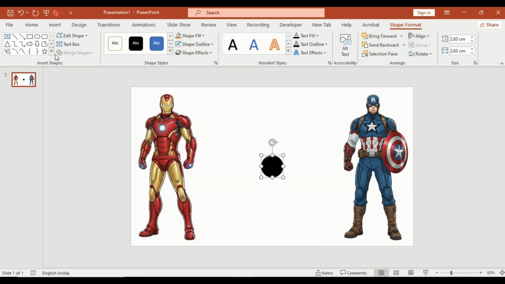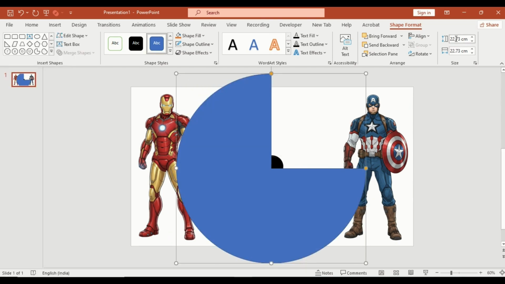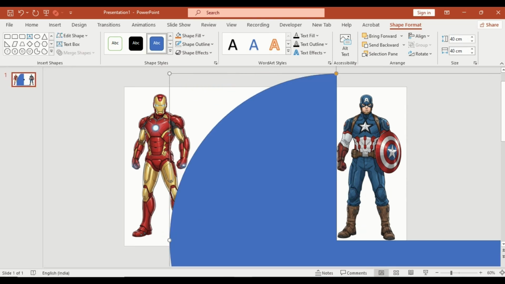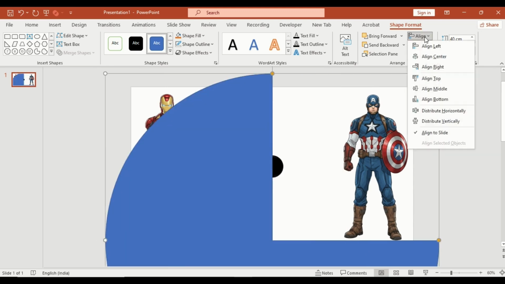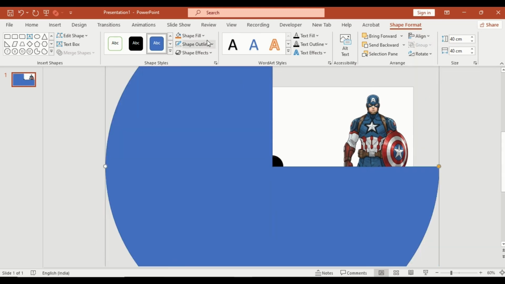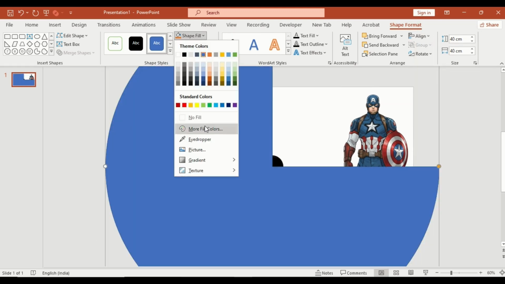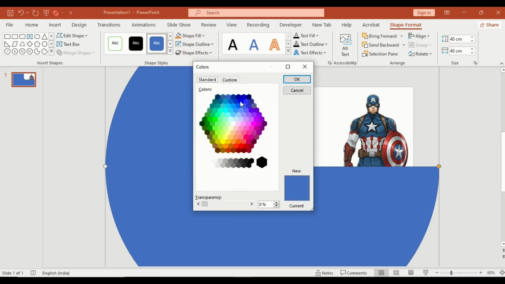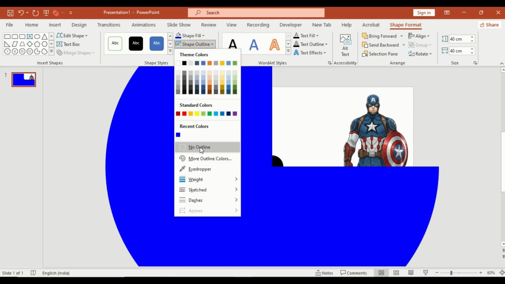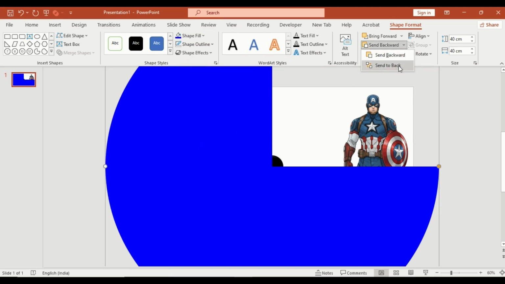Now, insert a partial circle shape. Resize it to 40 cm by 40 cm. Align it to the center and middle of the slide. Go to Shape Fill, choose More Colors and select Blue. Remove the outline and send the shape to the back.